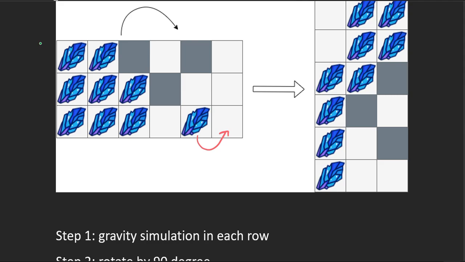So first we'll be simulating the gravity on the first row. Initially our empty will be at this position, then we move to this position, so we get an obstacle, so we update our empty to this place. Then again we move to this index, then again we get an obstacle, so we update empty to this place.